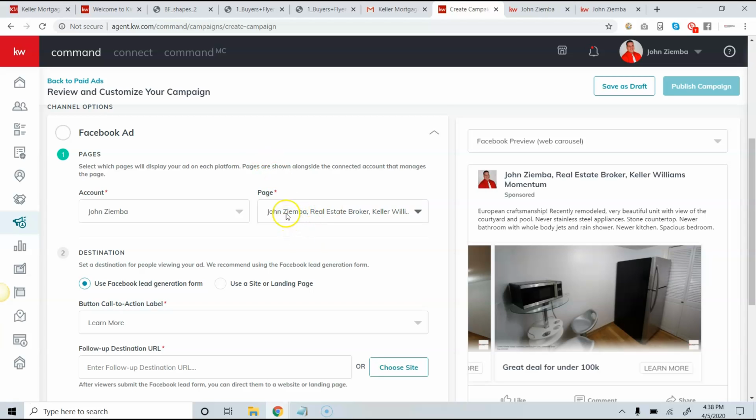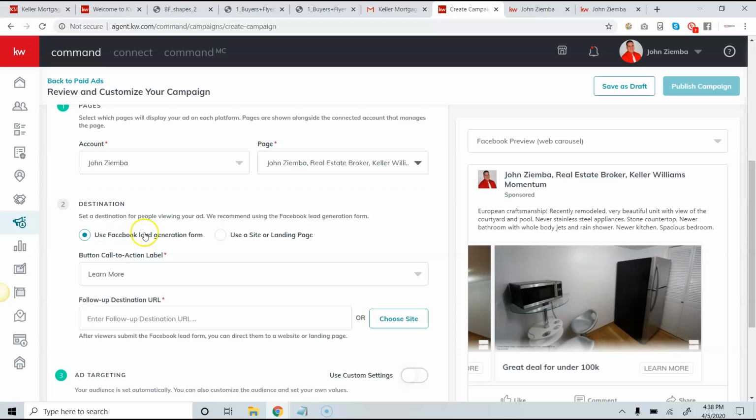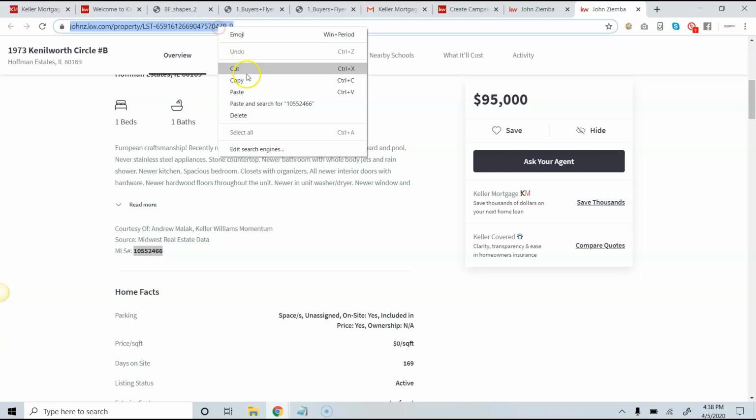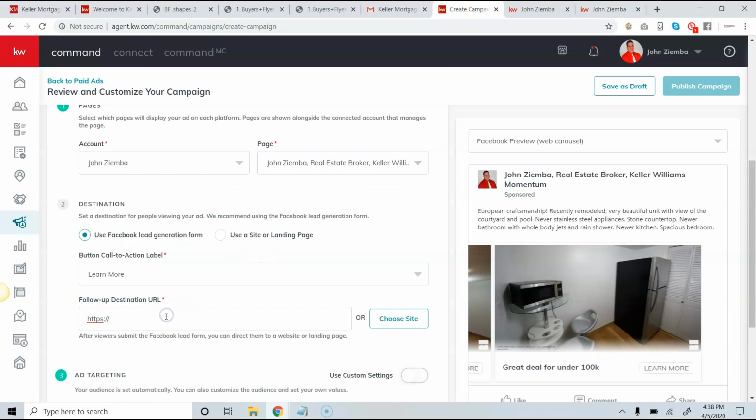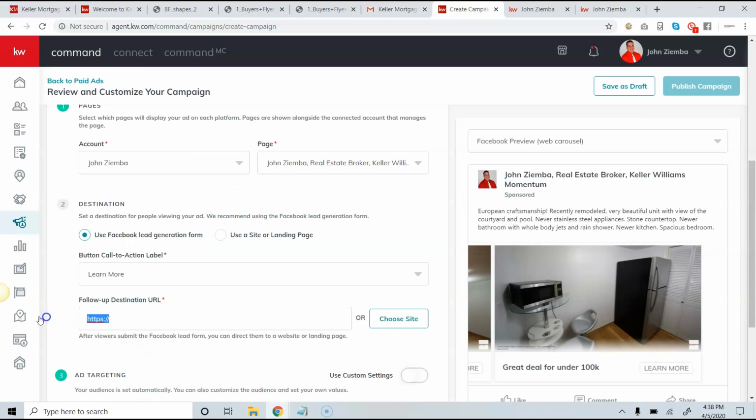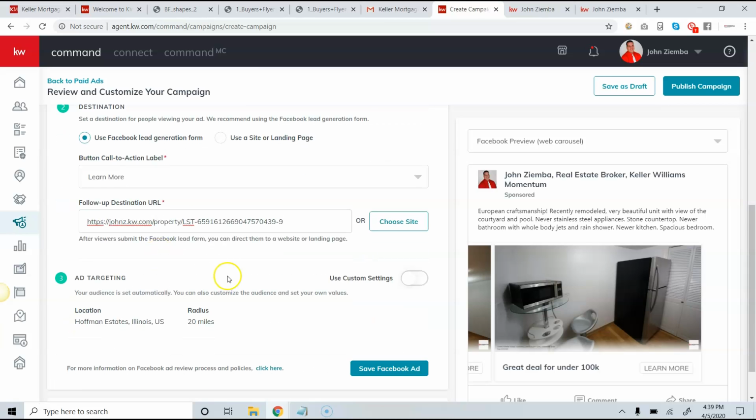So I select the proper page and I'm going to use the Facebook lead generation form, meaning that when they click on it, it's going to give them a pop-up that says this is a Facebook thing, if you want more information, click on this. And then after that, they're going to have a follow-up destination URL, which is going to be my web page of the property that I'm talking about. Keep in mind that when I copy this address, I'm copying the full HTTPS. So what I actually do is delete the first HTTPS, because you want to make sure there's not a double HTTPS. Otherwise, they won't actually get to your site.